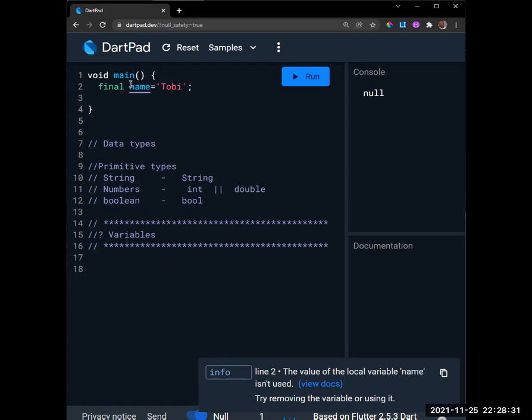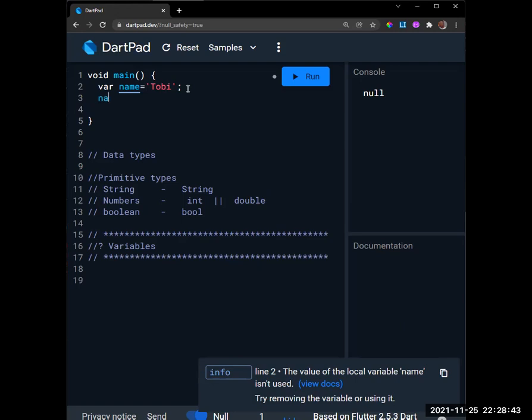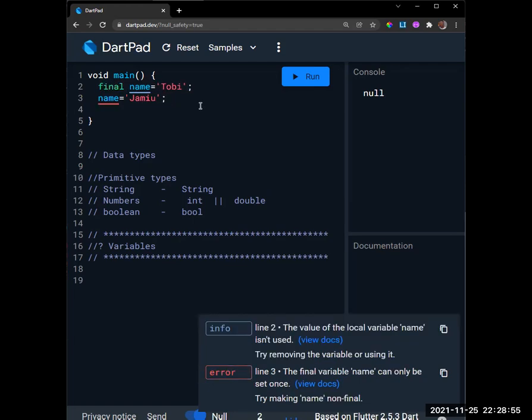Don't forget, name is of type string. But what final means is that, when we used var, we can mutate the value of name. With final, you can't. Once you set the value, you can't change it. It means permanent. You can see it doesn't allow us. The final variable can only be set once.